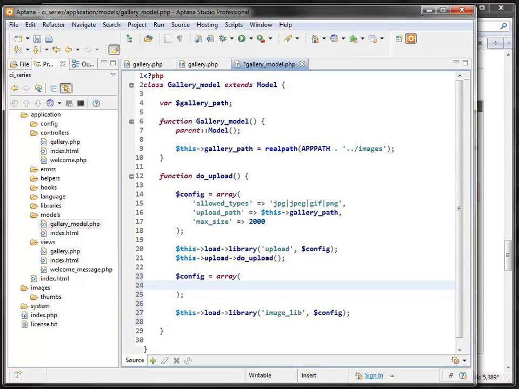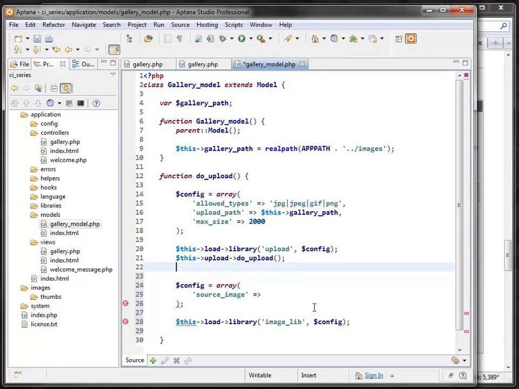So let's see. Okay, we need to pass the source image, which will be the full path to the image that is going to be processed. So we're going to read the uploaded image and then process it, as in creating a thumbnail. So the source image should be the path to the uploaded image. And to have the uploaded image's path, we need to fetch it from the upload library. So for example, right after the do upload call, I'm going to fetch the data using this upload data function. Now this returns an array which contains information about the upload process, and which includes, for example, the full path. So this array has a key named full path, which is the full path to the uploaded file.